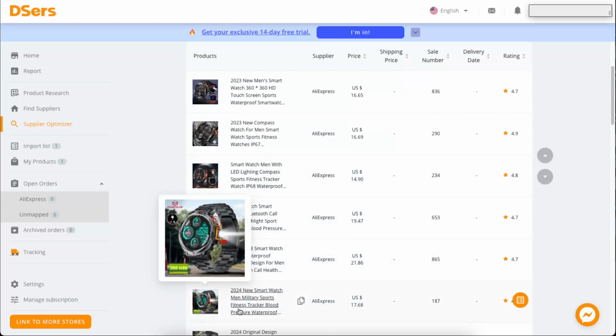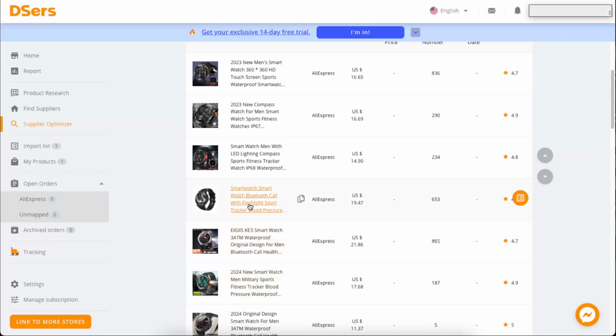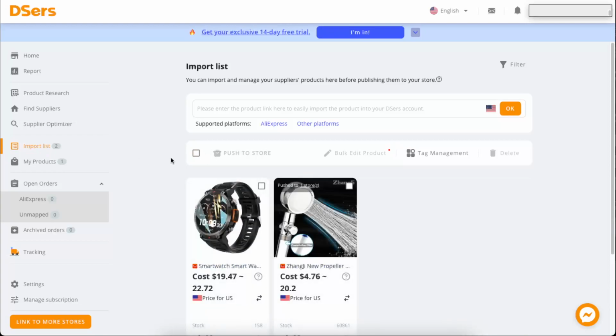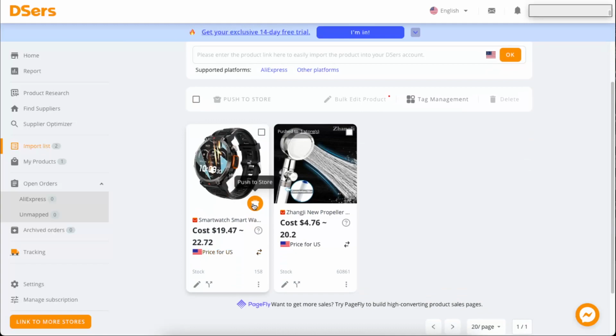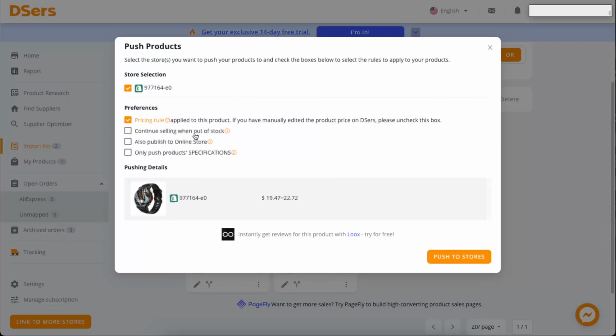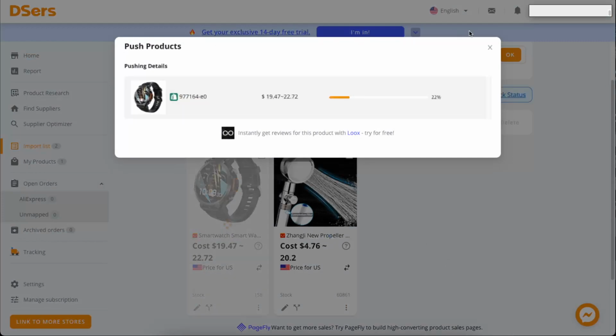Now, when you choose the product with which photo you want to use, you can actually add it to import list. Go back here on your import list, and now you can actually click this option, push to store, or you can just select it and click push to store right there. And now this is the pricing rules, store selection. Now you do this, then you push to stores, and basically this product is now in your store.